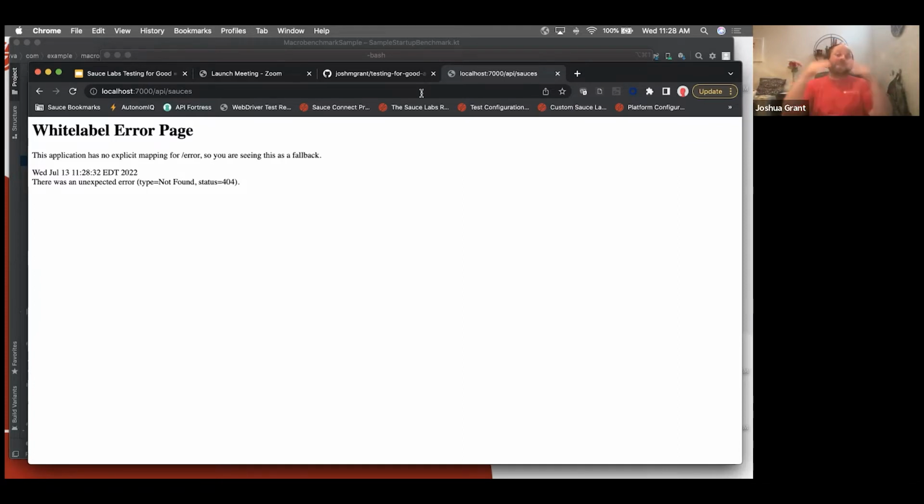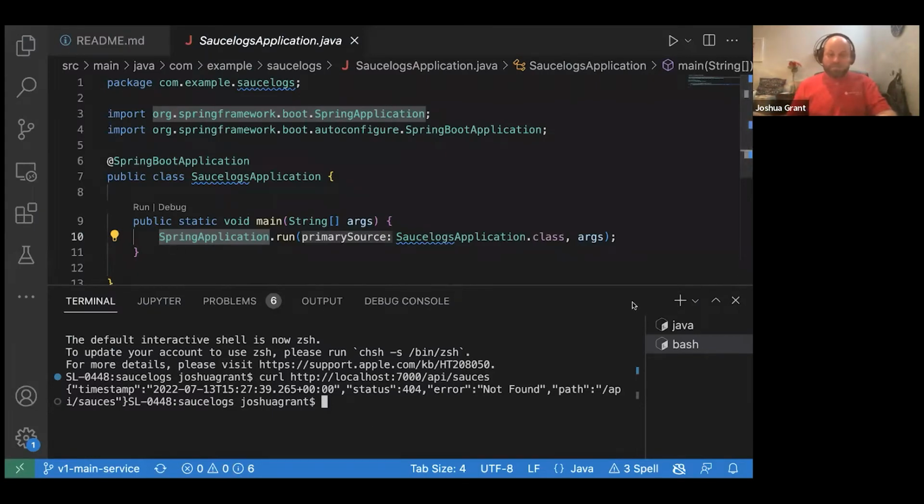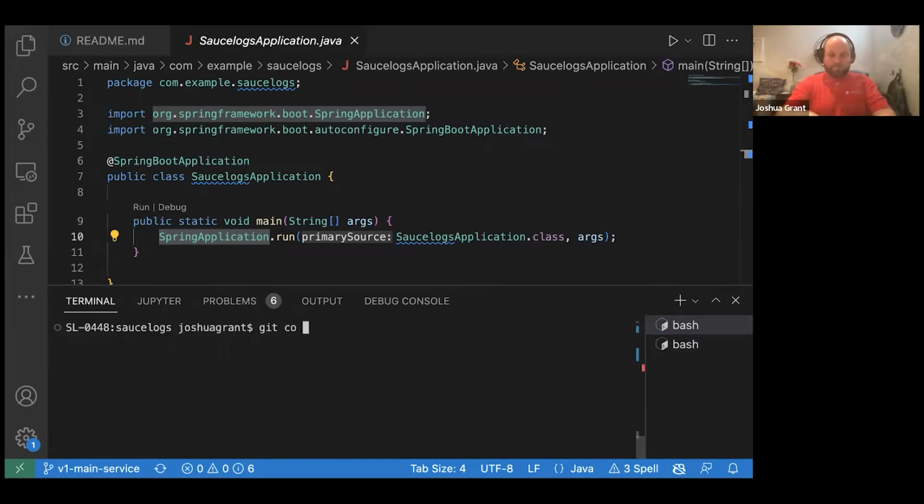So let's start adding things to get this service up and running and make our sauce logs application. I'm going to stop this. Okay, go back here, Control C, stop this. So what's the simplest thing we could possibly do? Let's start by adding a model. I'm going to check out V2. I'm going to add a model.